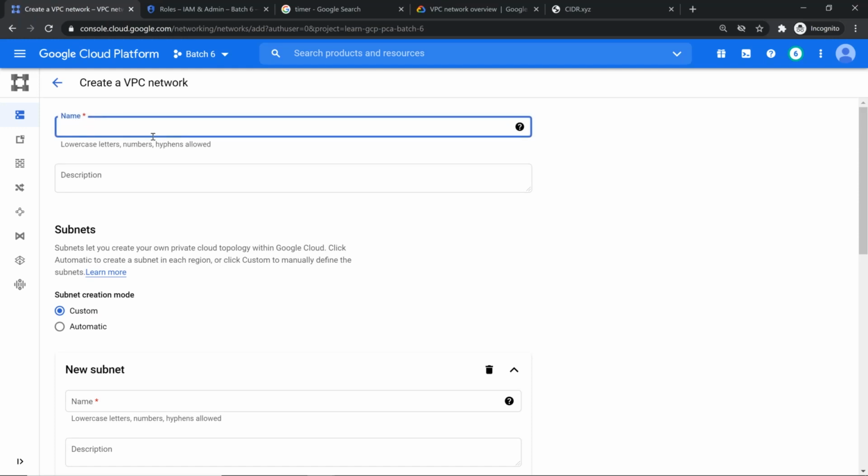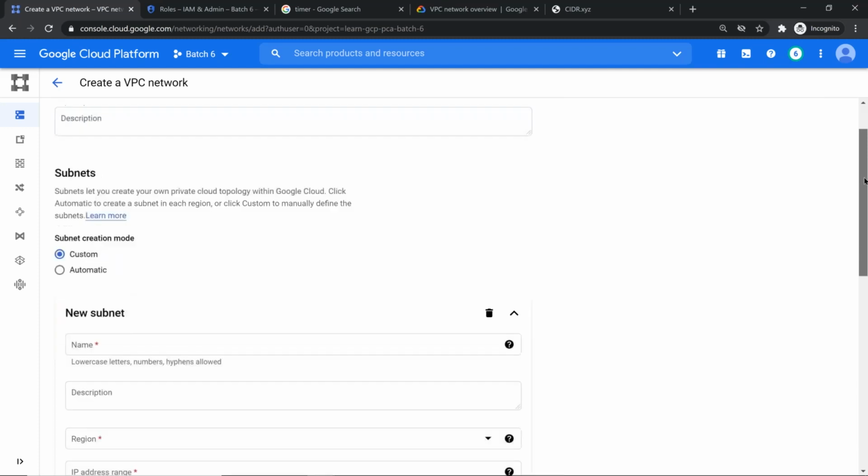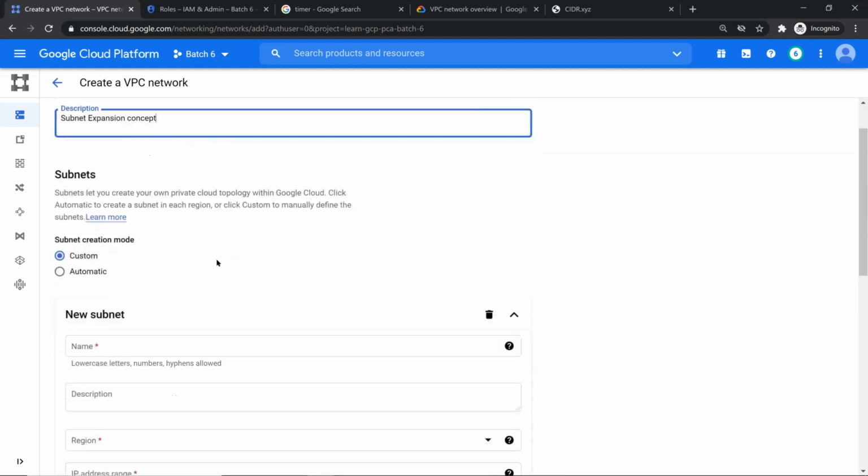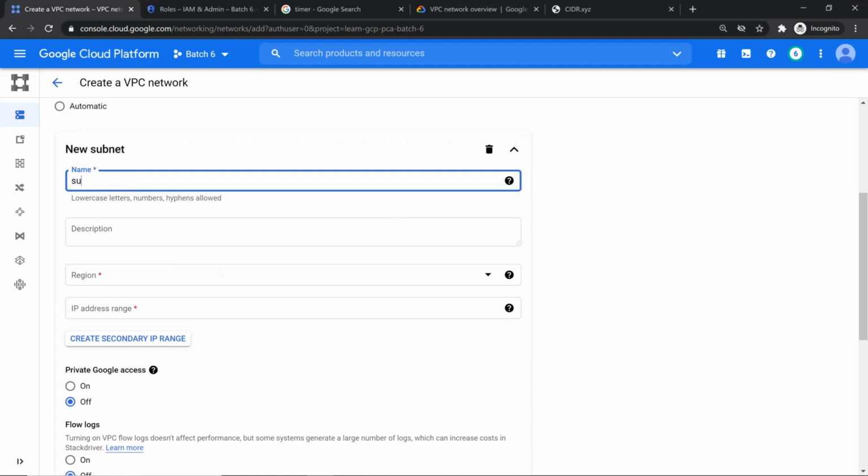I'll call this VPC expansion. It's not VPC actually, VPC subnet. I'll call it subnet. Okay, just call it VPC. I'll just call it VPC1, folks. So description: subnet expansion concept. Call this subnet constrained.